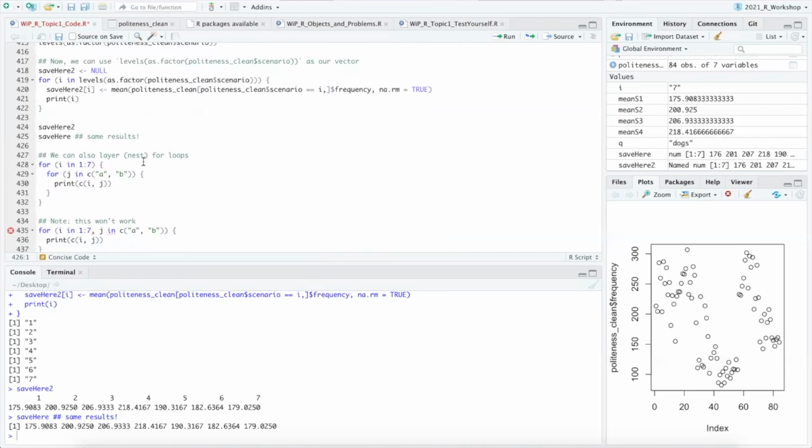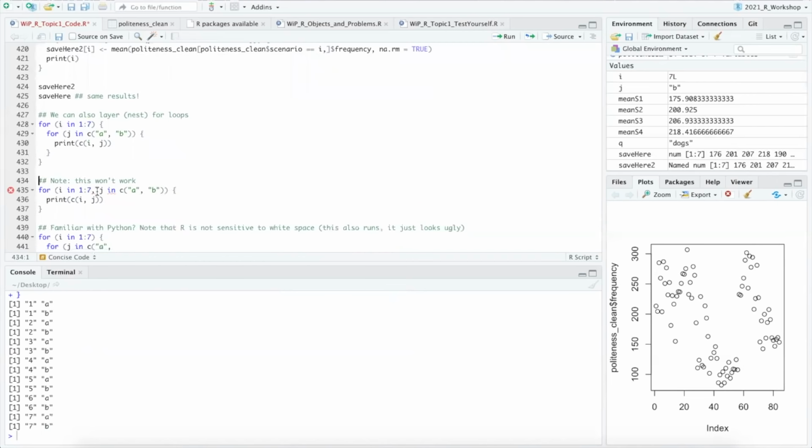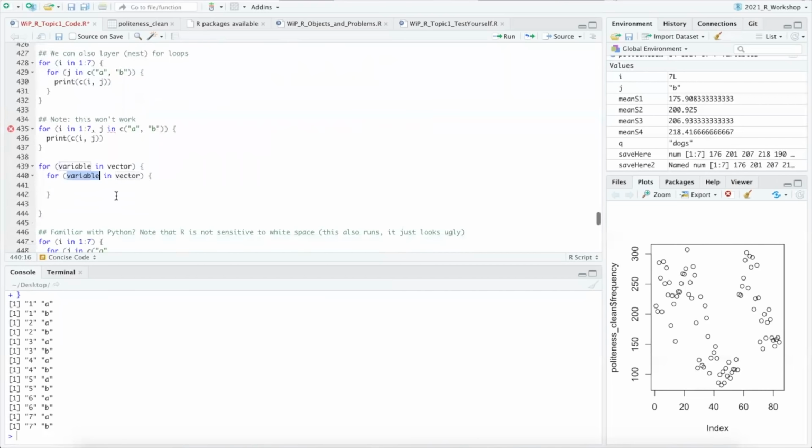We can also layer or nest for loops. So we, for example, can have one for loop and then have another one where we have a different type of variable. We can go ahead and run this line of code and see we have printing 1 through 7 as well as A and B. Note that you can't just add a comma. They do need to be variable and vector in a single for loop. So you can go ahead and basically do this by writing for, and then after the first bracket, press enter, and then write for again. And now you'll have 2 for loops and your code will be inside both of them if relevant.